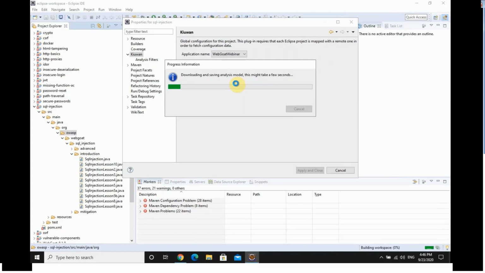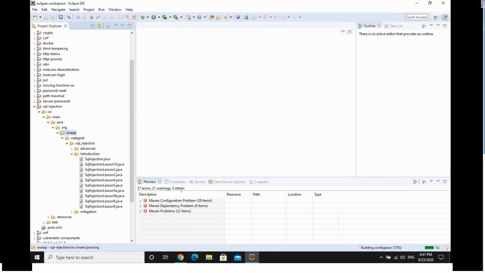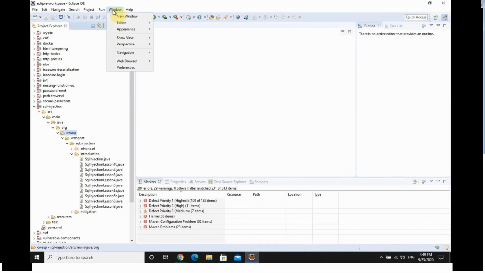As well, mapping your project to a Q1 application allows you to download the defect list found by Q1 servers to Eclipse, so you can work locally on fixing those defects. That's something very, very important to mention. Okay, it's bringing the model. So here is how we do it.